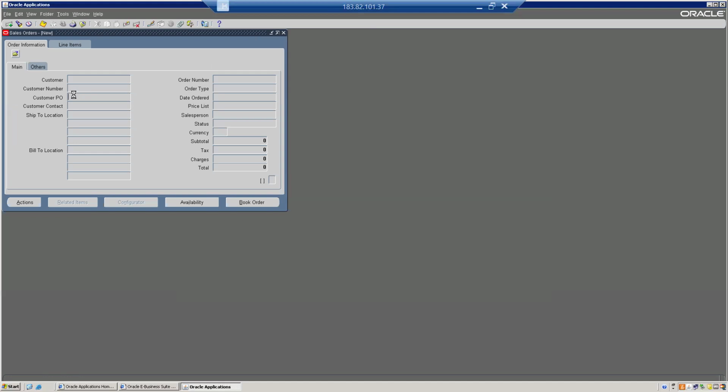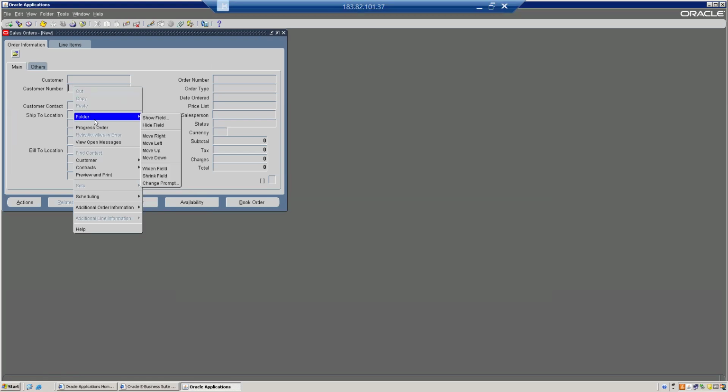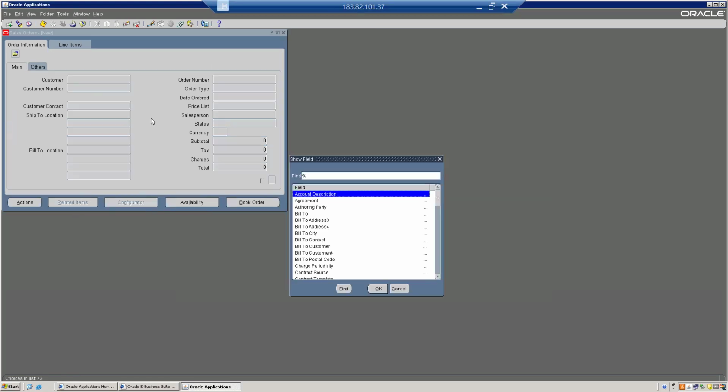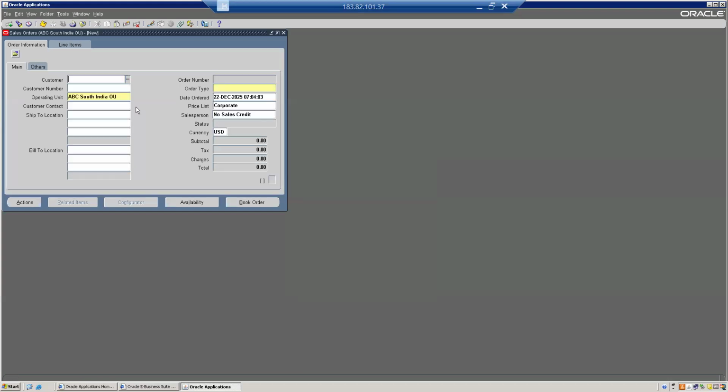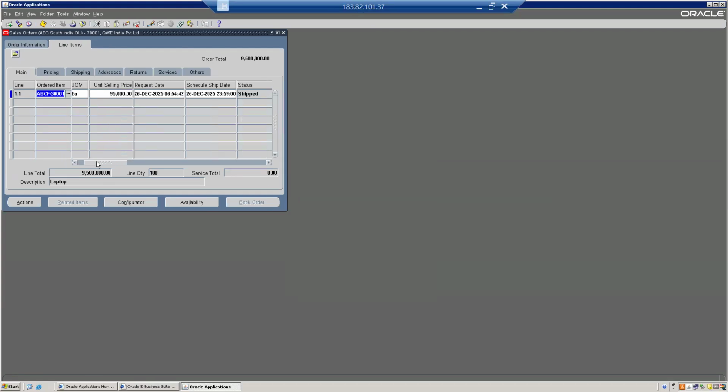So let me just go and do it. For now, I'll choose it manually. Next time, we will set the MO default operating unit. Select operating unit, tab out. Okay. So now what I can do is, we want to find the order, right? 70001. F11, give the sales order number, Control F11. Now you'll see the status is shipped status. Okay, so this is fine.